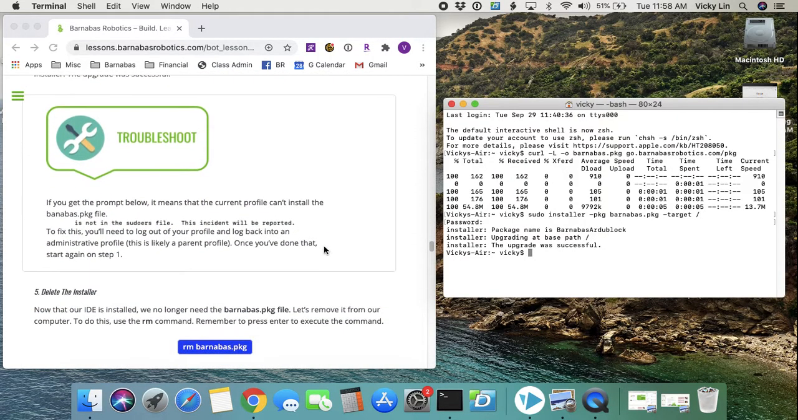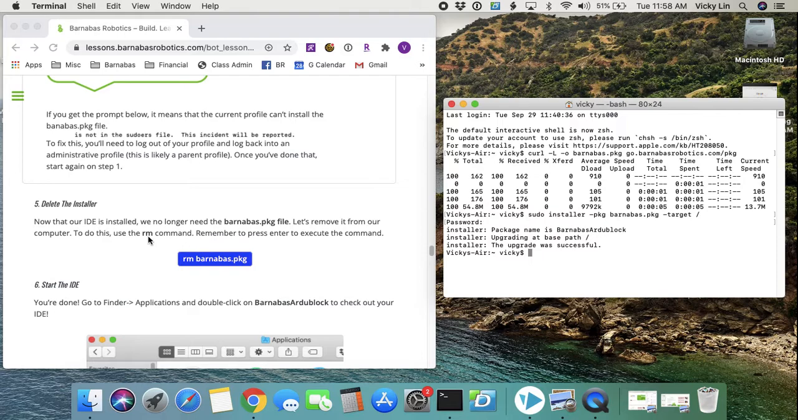And then let's delete the installer. The reason we want to delete the installer is because we downloaded the installer before. We ran the installer, so then now your IDE is installed. Now you don't need the installer anymore, so you can save room on your computer. We don't need it. So let's do rm space barnabas.pkg, because that's the name of the installer. We press enter, and then it just comes back and says that, guys, we are done.